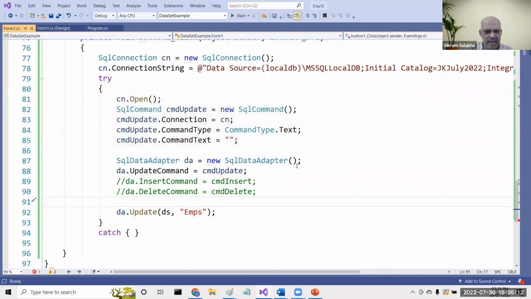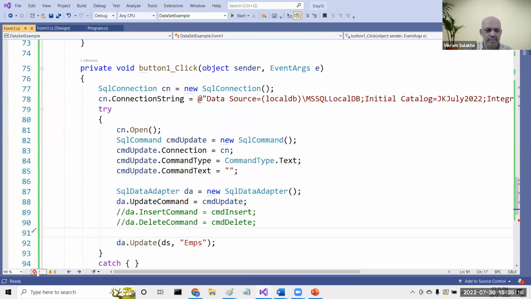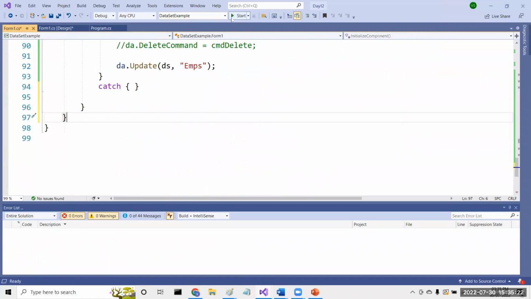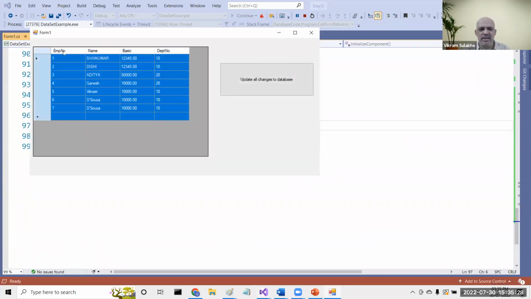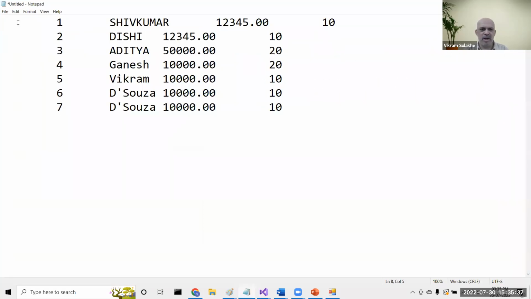Why is there a syntax error? It said somewhere. Okay, let's try running this and show you what's happening. So let's assume these are the records that I had. Now somebody keep track of what changes I'm making out here. Somebody keep track of that.